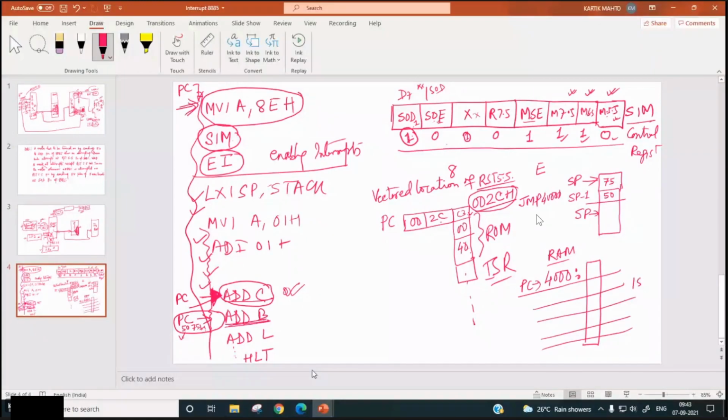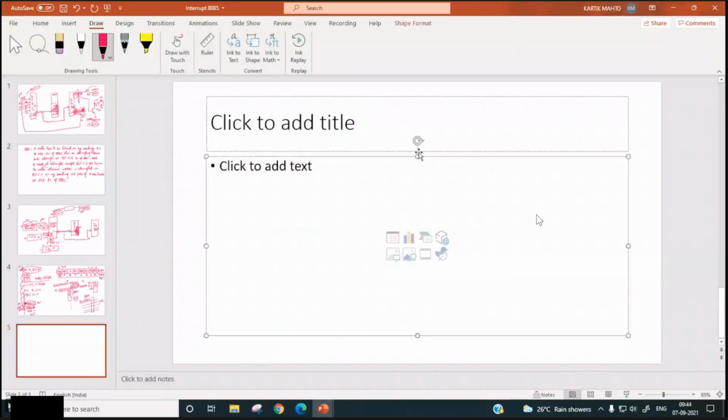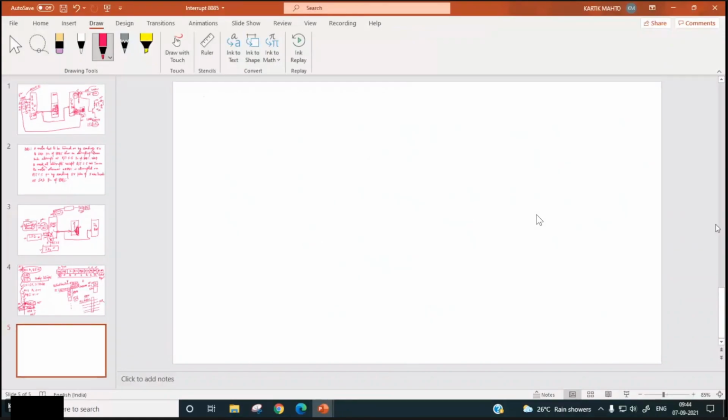New slide. ISR of RST 5.5. So it is starting from which location? 4000H.